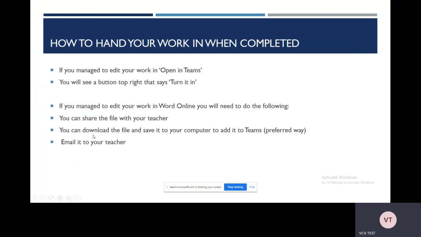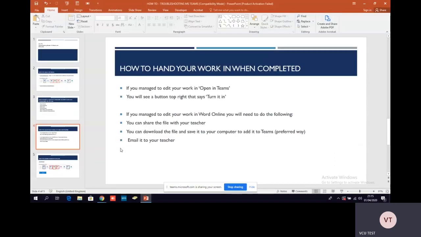Other than that, if you can't edit in Teams, you can't open it in Word Online, but you've edited the document in a different way, you can then try emailing it to your teacher. So to email a document to your teacher, you would have to attach the file. I'm just going to quickly show you how to do that now.